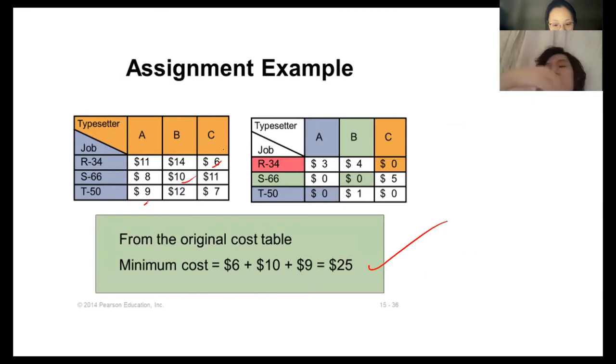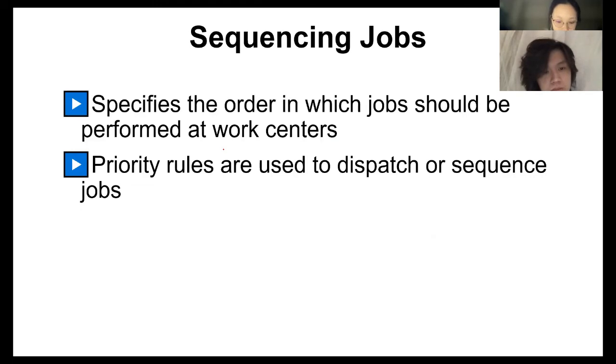Okay, so this is a simple, just 3 by 3. You can have 4 by 4, 10 by 10, or at the end of the day, you can just put it into an Excel sheet to do it. This is called the linear programming assignment method and loading. Remember, we're talking about scheduling.